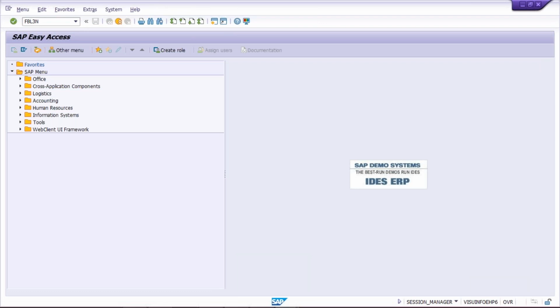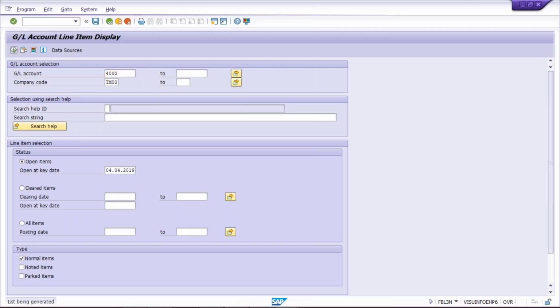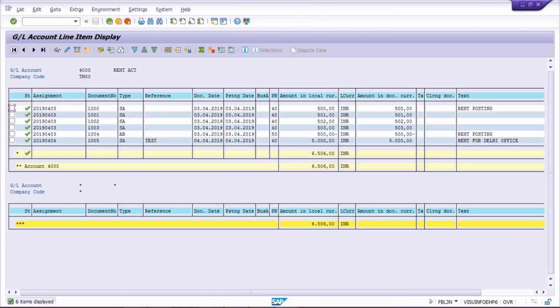Use FBL3N to see the GL report, give your GL number and click on execute. Once you click on execute, guys, again your GL balance is not updated. Why? Because the transaction which we have parked is a 10,000 worth transaction. So how much should the total balance be? It should be more. But look here, 6,500. This is the previous transactions only.